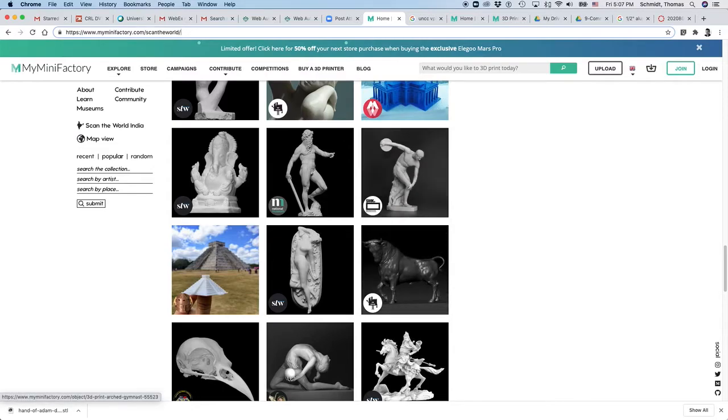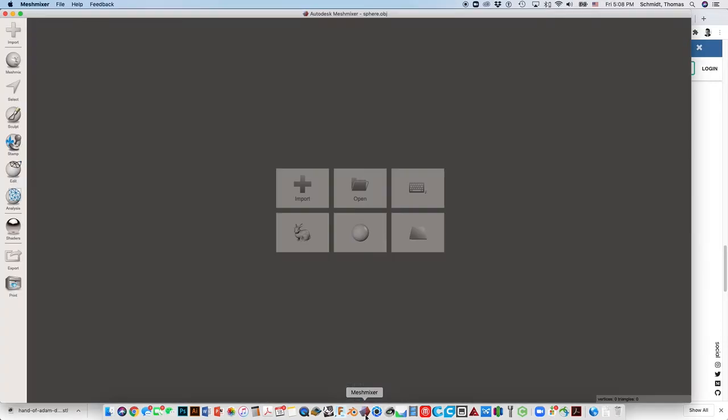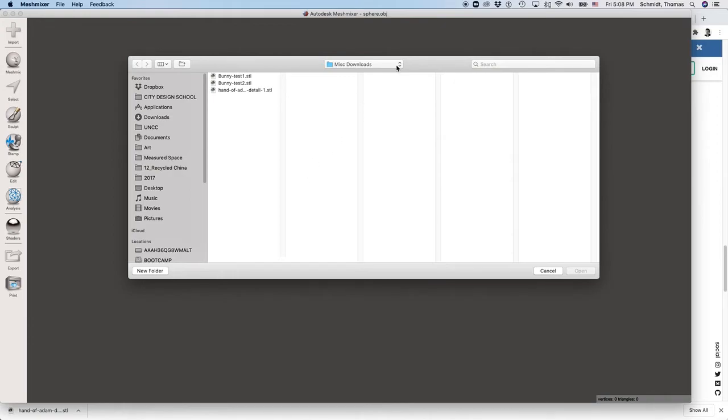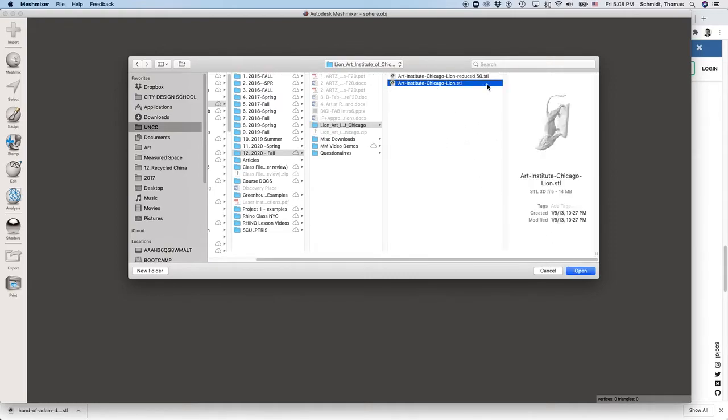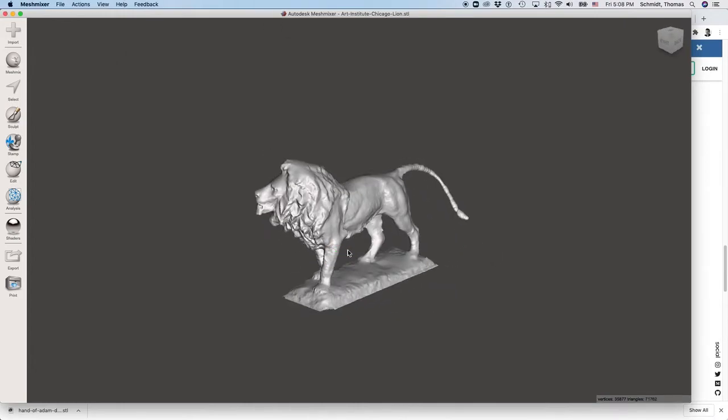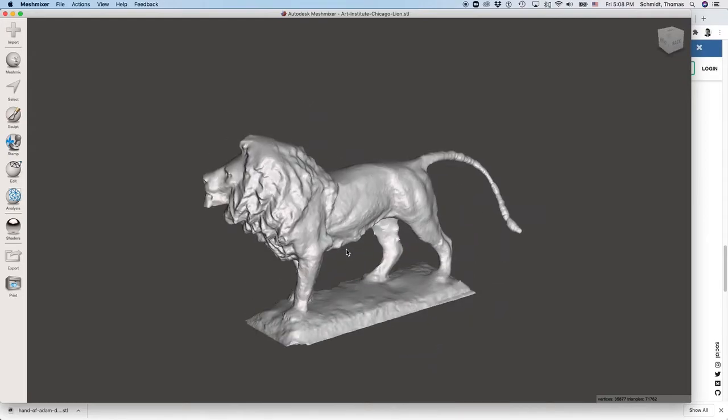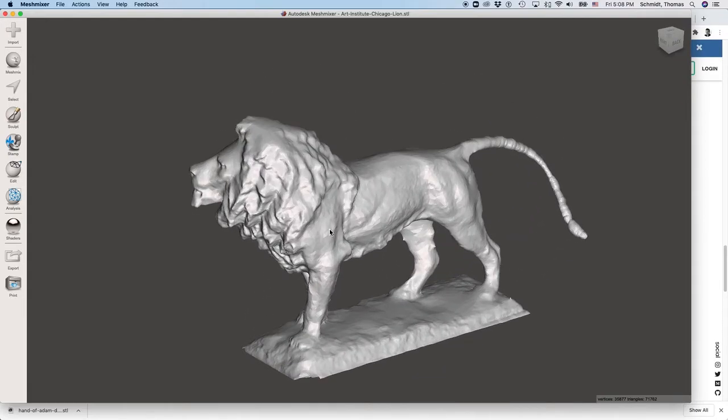So I'm going to go back into Meshmixer, and I'm going to go ahead and import the ones that I've downloaded. So last class I imported the Institute Lion, and I actually reduced this already by 50% to get this small version. Let me go ahead and show you how I did that. So I imported this lion. It's 14 megabytes, which is not huge, but it's big enough that it'll lag once I start getting multiple objects in here.